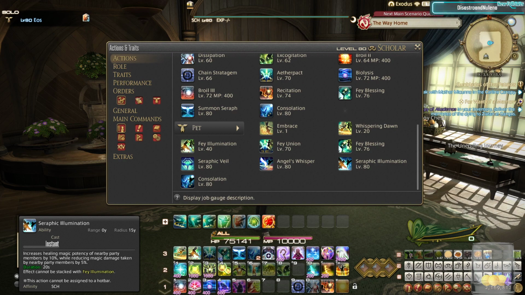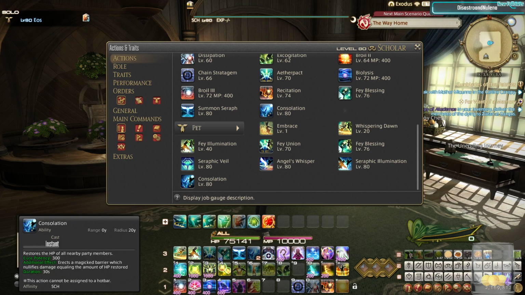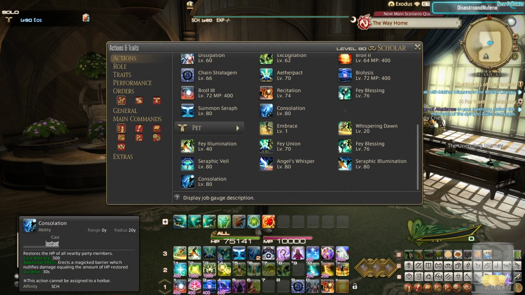Seraphic Illumination is the same, I think. 10, 5, 20. 10, 5, 20. Yep, same thing. And then Consolation restores HP of all nearby party members. Oh yeah, so this is just Fey Blessing. All nearby party members for 350, but this one has a 300 cure potency and gives a magic barrier. It's the only real difference. It gives a barrier and has slightly less potency.